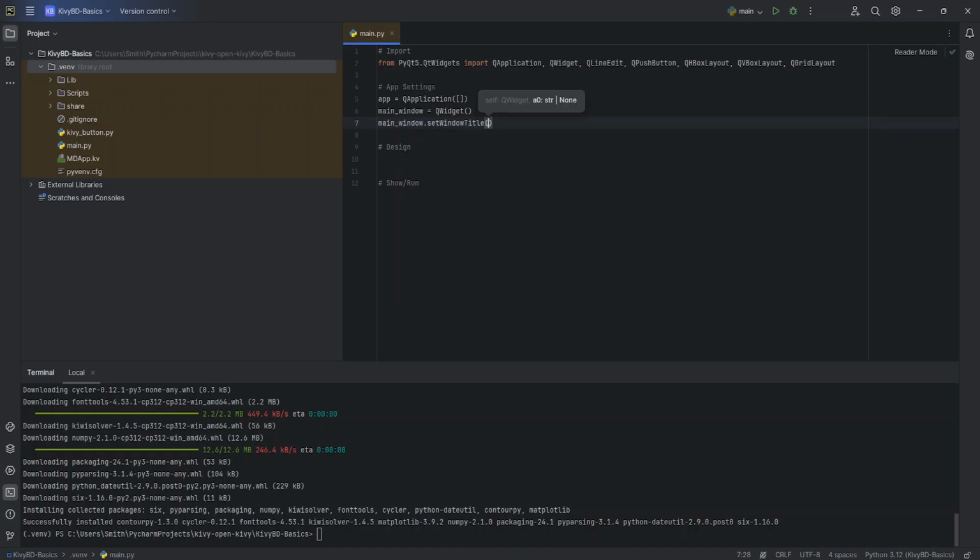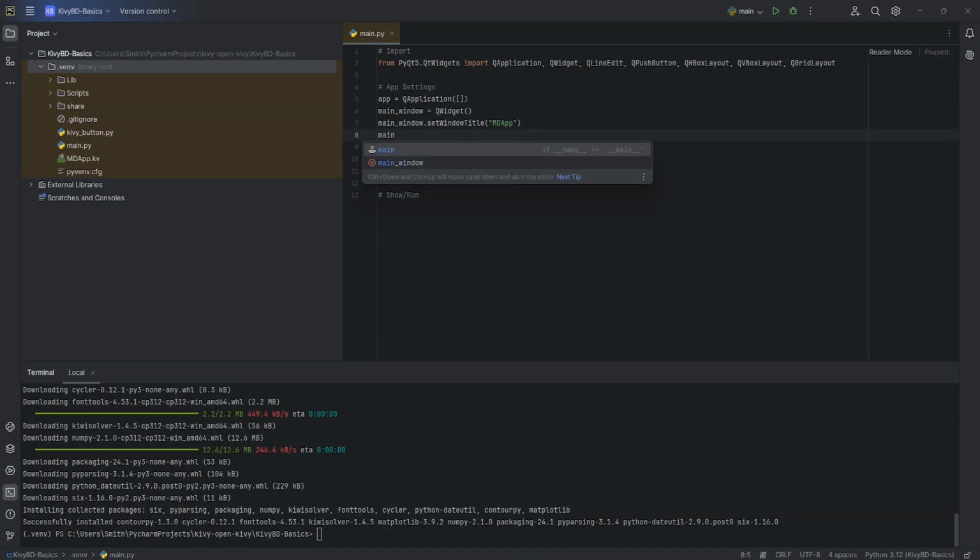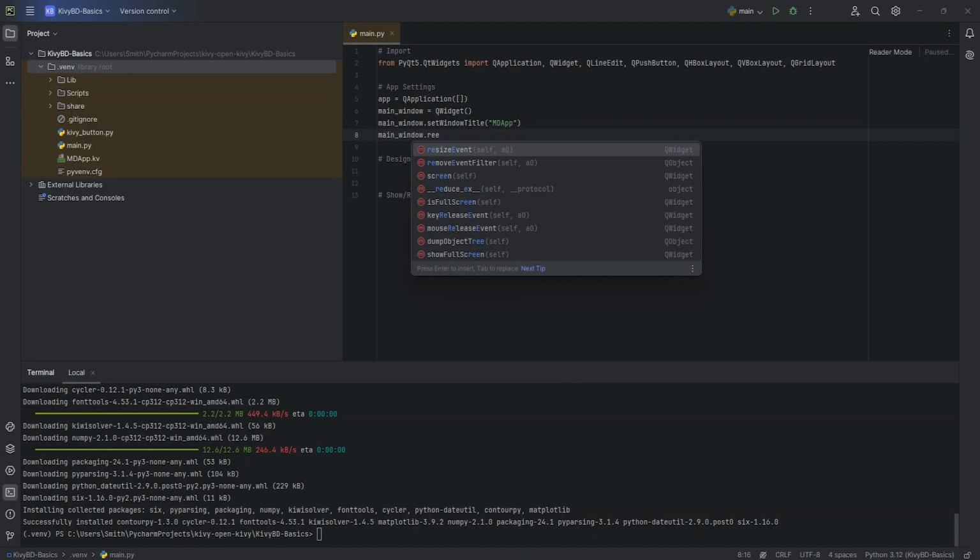Open up the parentheses, and even if you just double click on it, it's going to open up on its own. Put in double quotation, and here I'm going to put in the name of the app. Let's say MD app. Okay, so it's going to say MD app inside. And now the next thing I want to do is create the size of the main window. So here, main window dot resize.